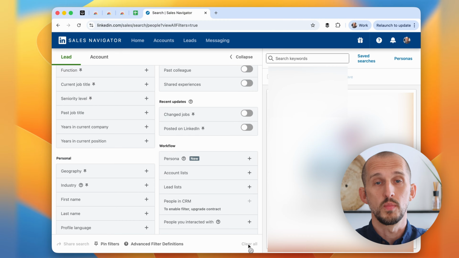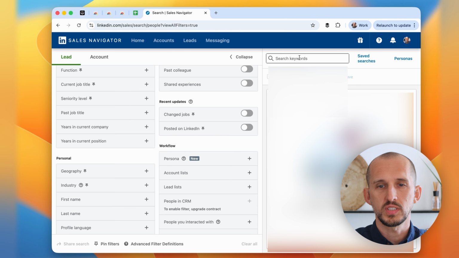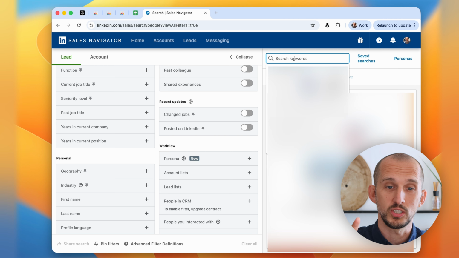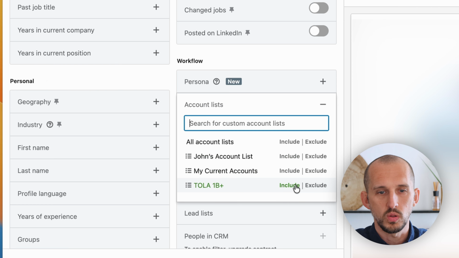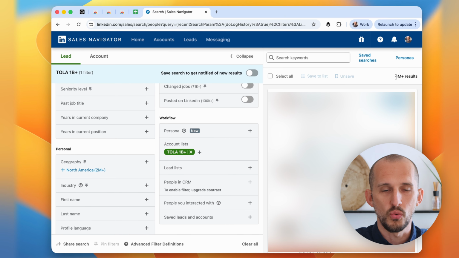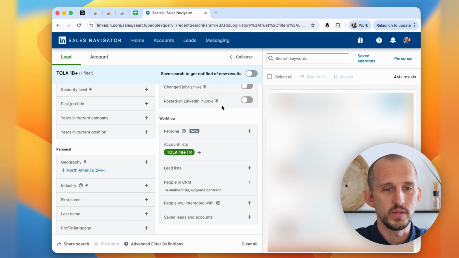All right, so let's do one more. I have cleared all of the filters as well as the keyword search. You want to make sure you do that. Then we're going to come back in here, add my TOLA account list, and you'll see we have 4 million people. So let's start to reduce this.